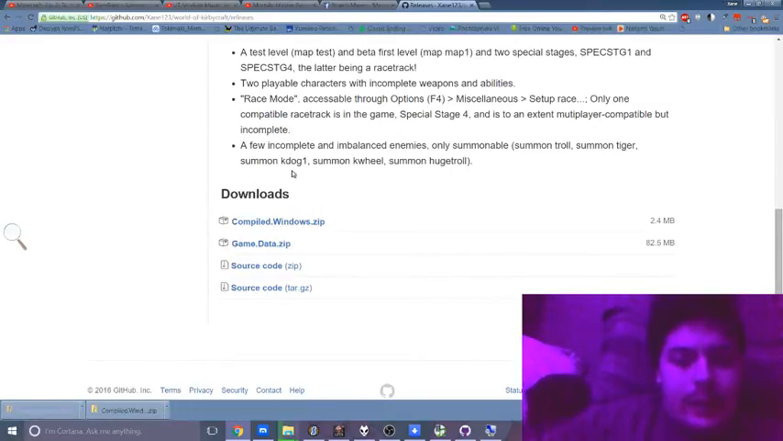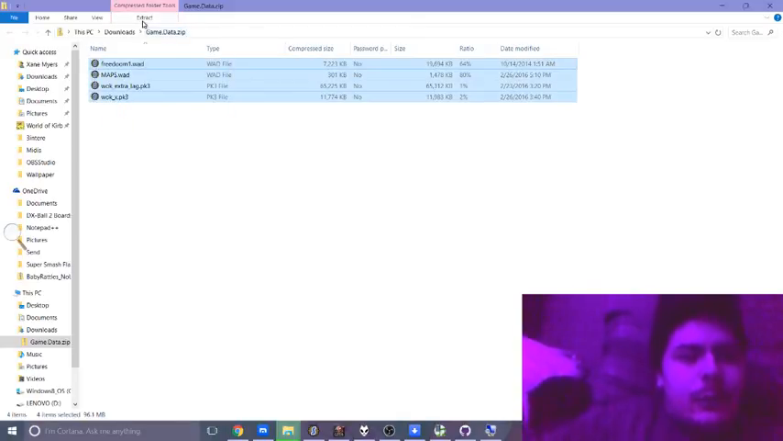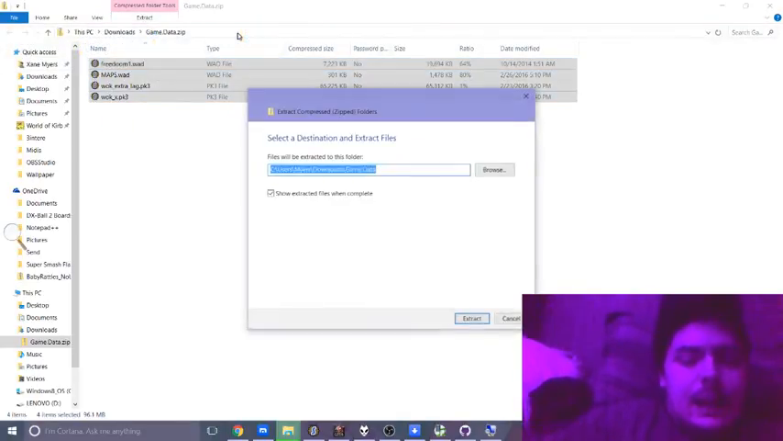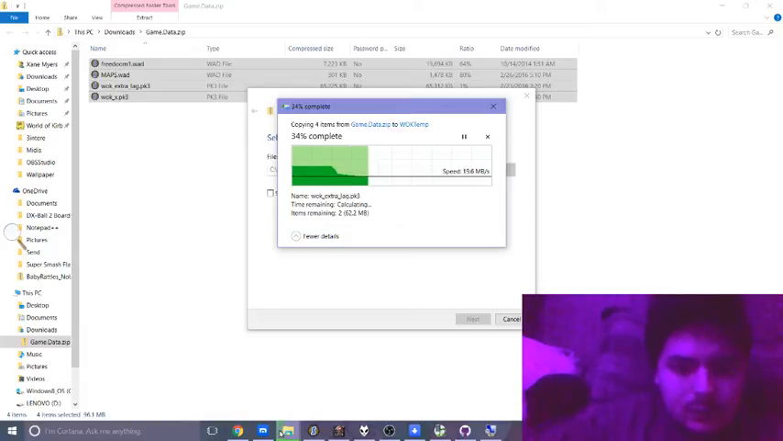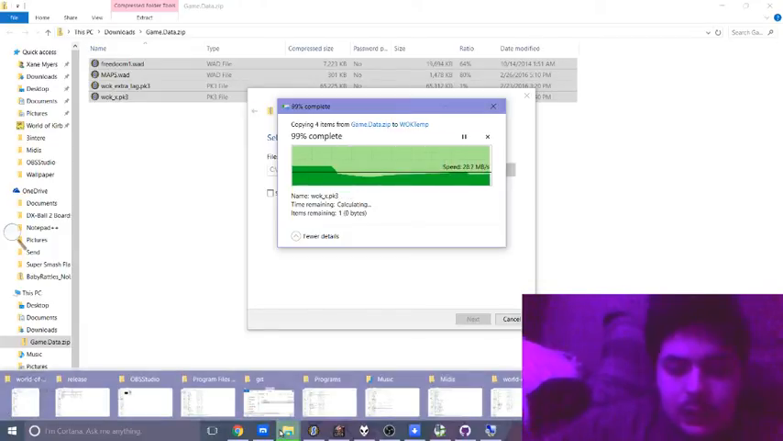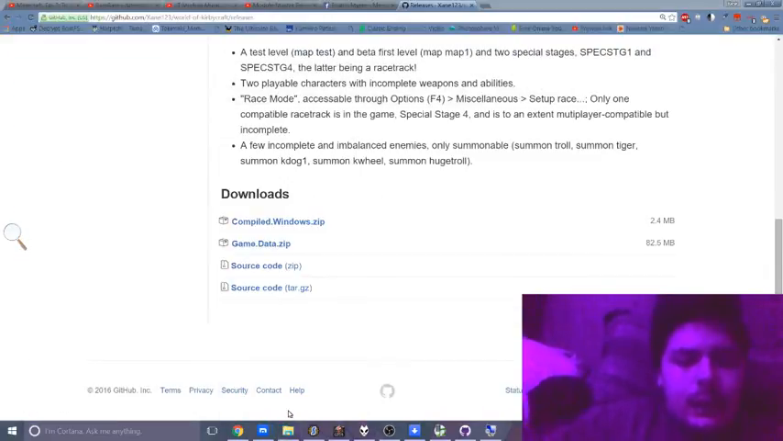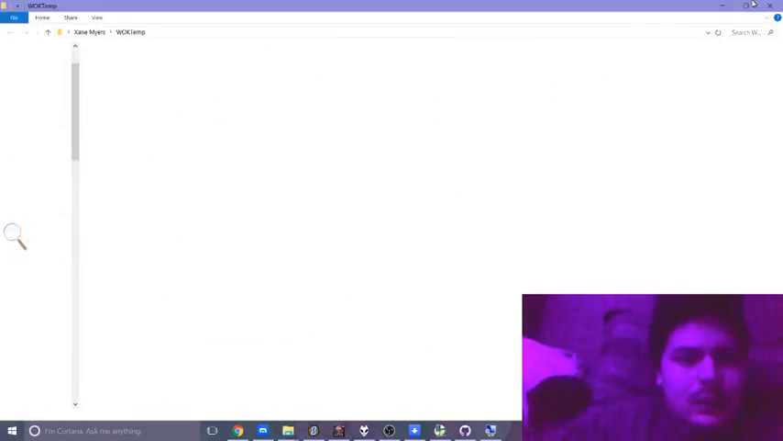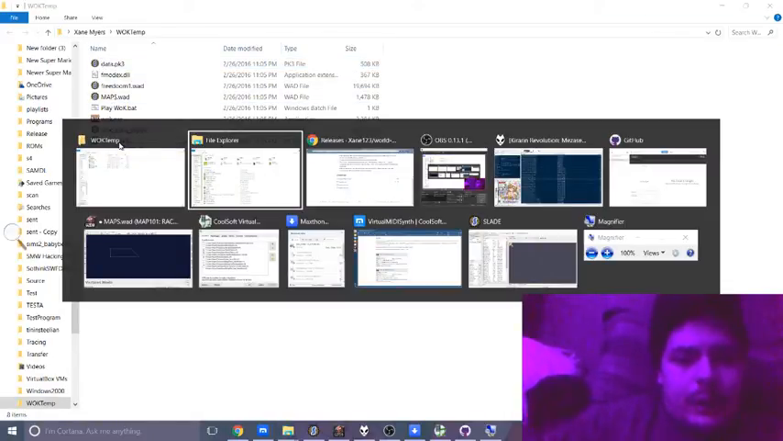Repeat this for both of them, meaning do this for both the game data and for the engine. Make sure you stick them in the same folder, as that's very important. Once they're all done transferring, then go and open up that folder that you created. You should see all of these files right here.